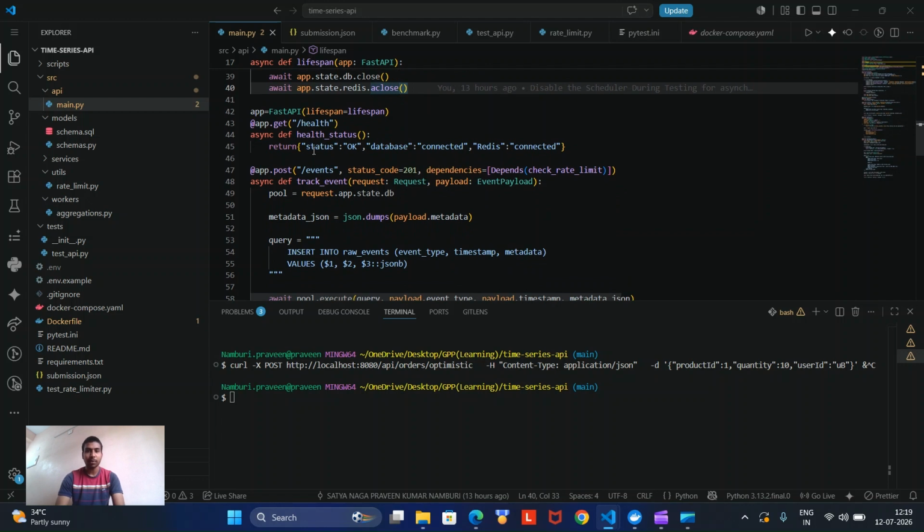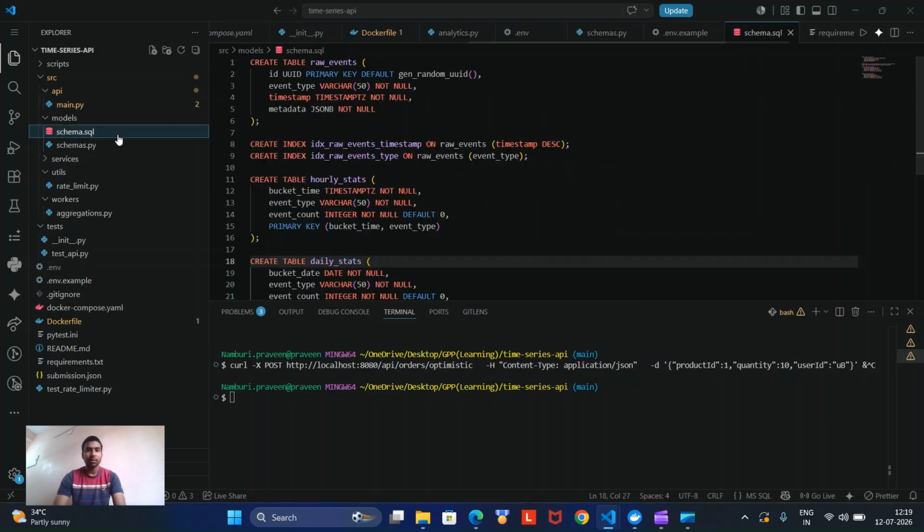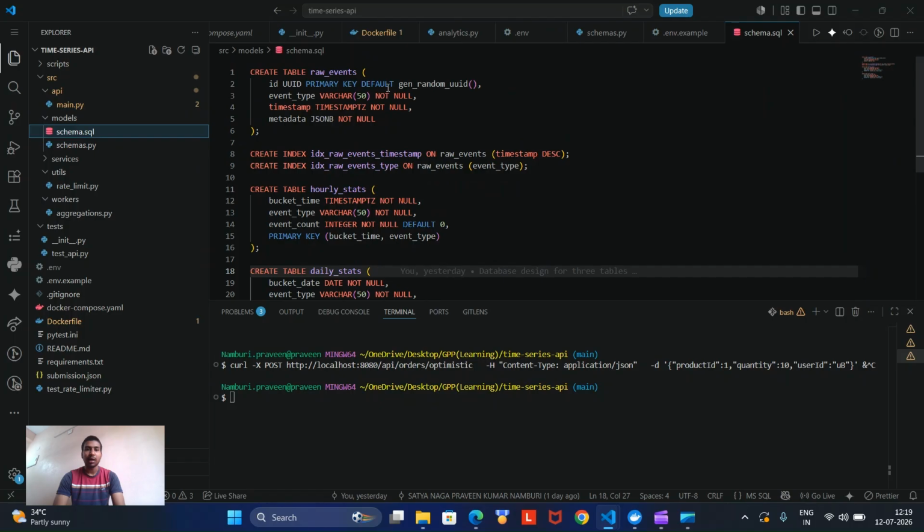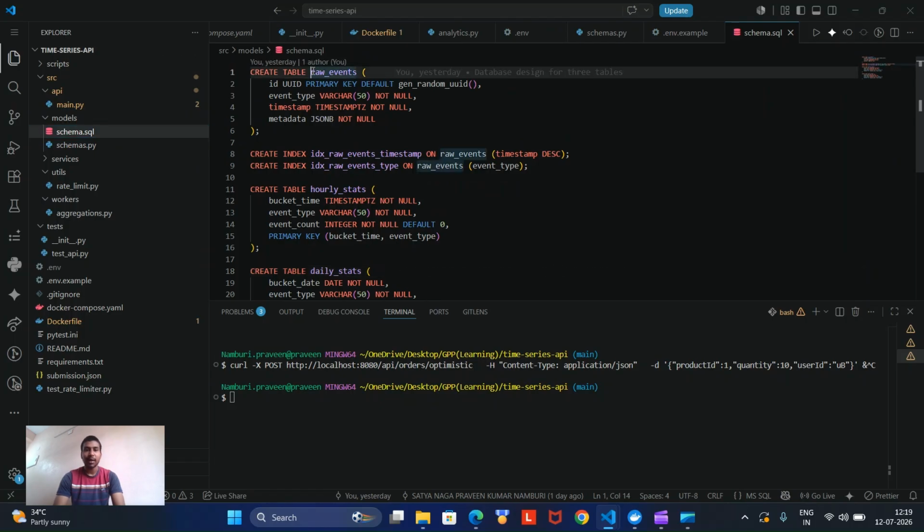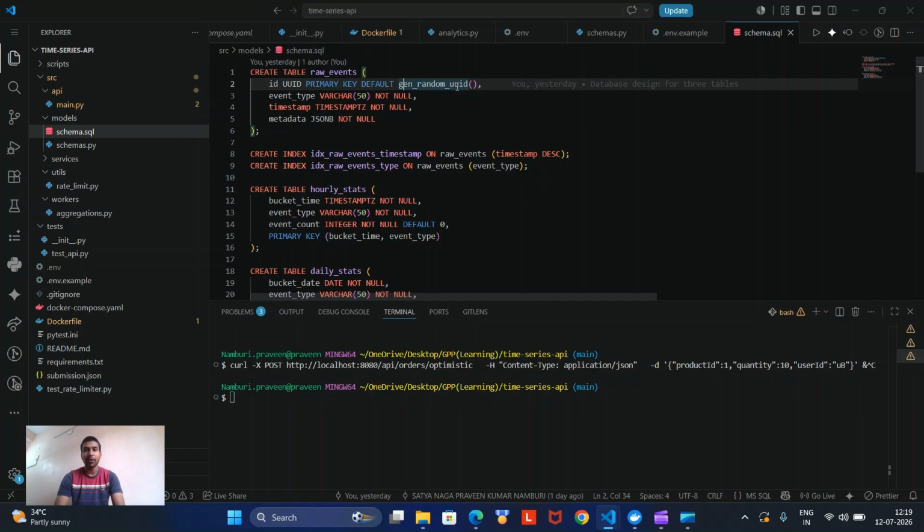Okay, let's get started with the models, our database design schema. For the raw events, the user will be sending this data. We will use the ID as the primary key, and by default we generate the ID with a UUID, a universally unique identifier. Then there is the event time, for example an event type can be a page view or a button click. The timestamp data type here is timestamptz, which includes the time zone, and the constraint is not null, and the metadata is JSONB, or JSON binary.